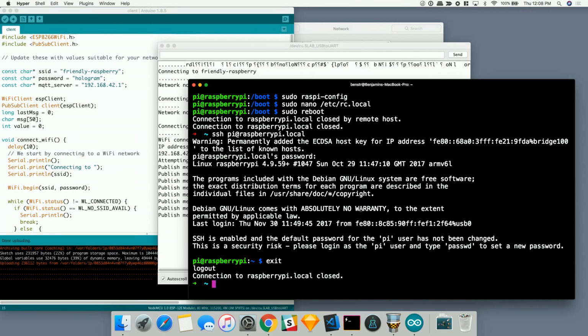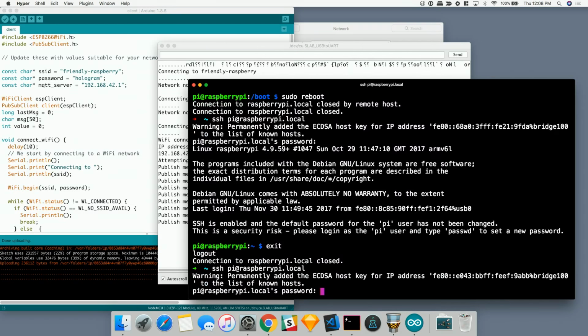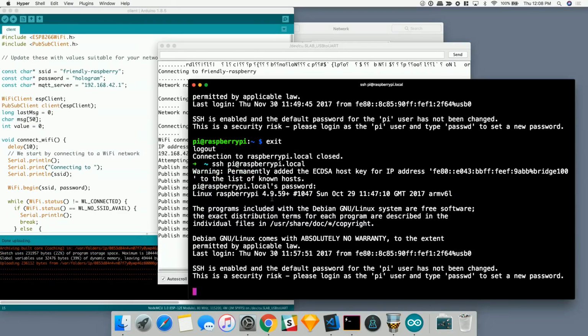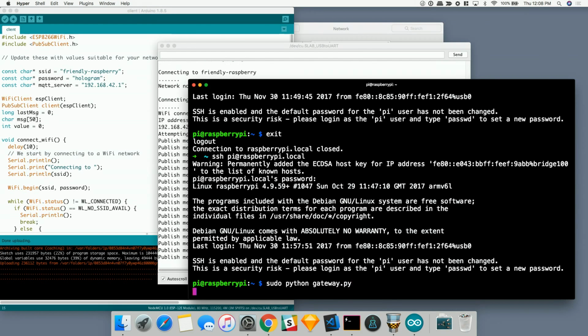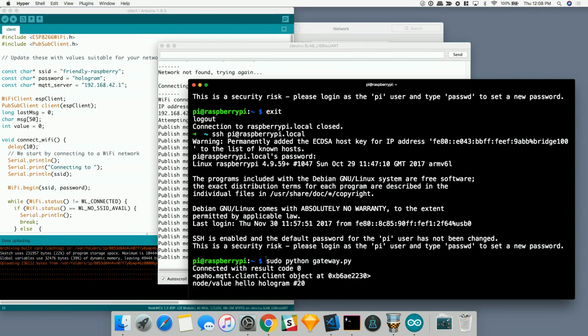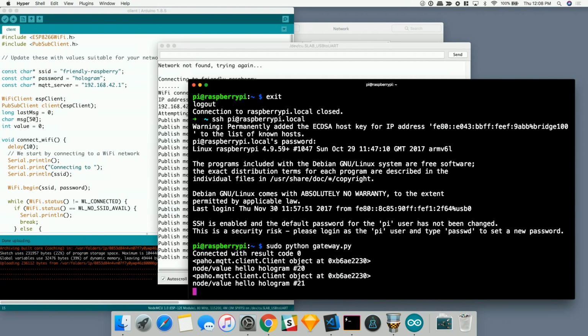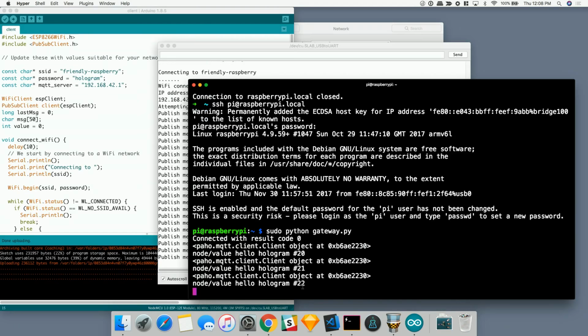So let's go ahead and connect to the Raspberry Pi again. And I'm going to start the gateway script that everyone should be familiar with. And if they're not, we're going to walk through it in a second. So this connects to the MQTT broker, and it's receiving messages from the NodeMCU. And so that's coming through. Woo-hoo! And this isn't new. We've gotten to this point before, so this is great.